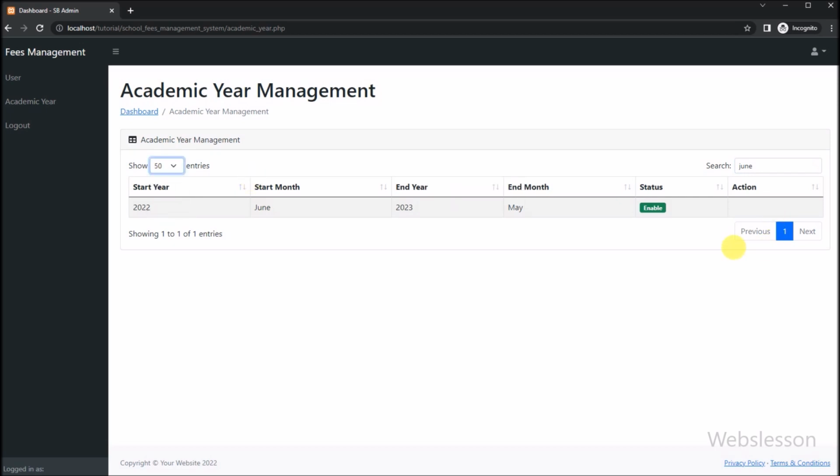So under this part, we have learned how to fetch data from a MySQL table and load it in jQuery DataTables by using a PHP script. In the next part, we will learn how to add new academic year data under the school fees management system by using a PHP script.